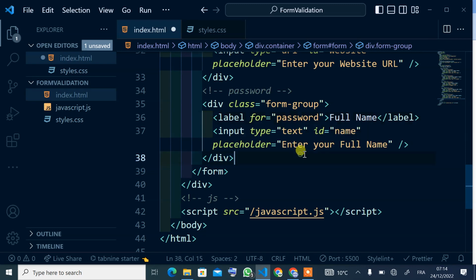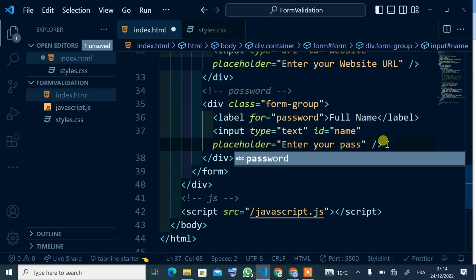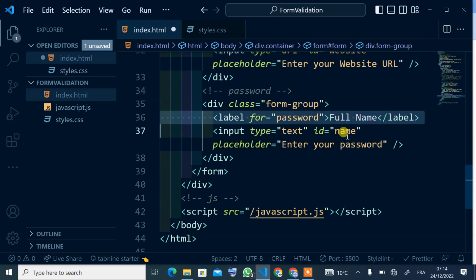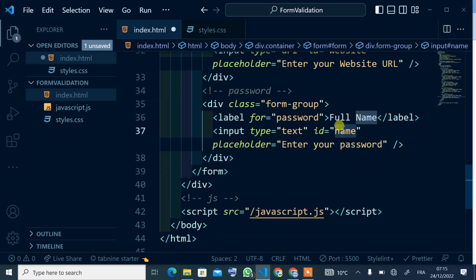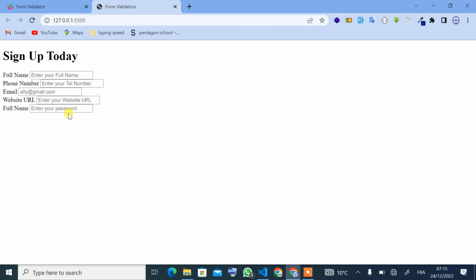Okay, you can say enter your password. Then here, if we label this with password, then our ID here must correspond to password. Control Z to password here. Copy this one, pass it to the place of name here. Okay, password. So the type of password must be password, because if you leave it like this, you are going to see when you're typing it out.